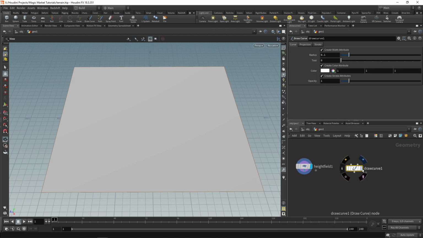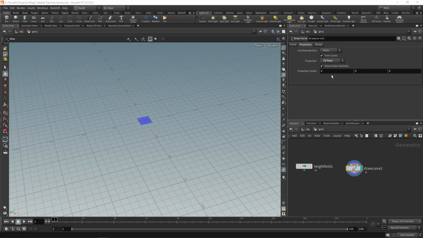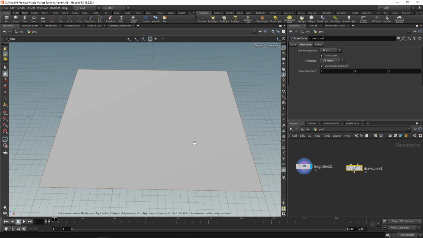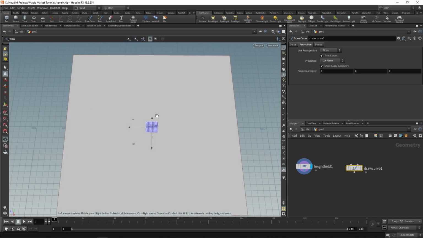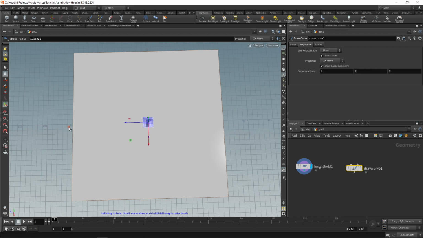With this draw curve, you can actually start drawing out the shape of your terrain. This is quite a useful tool for doing so. All you have to do is change the projection to the ZX plane. Now with your height field displayed, but your draw curve selected, switch on your transform handle and you can begin drawing out a shape. So what I'm going to do is draw out the general shape of my terrain. Firstly, I'm going to block out this side over here.